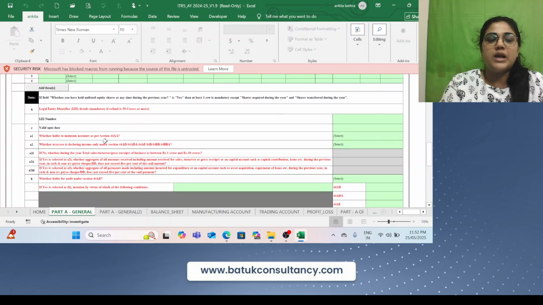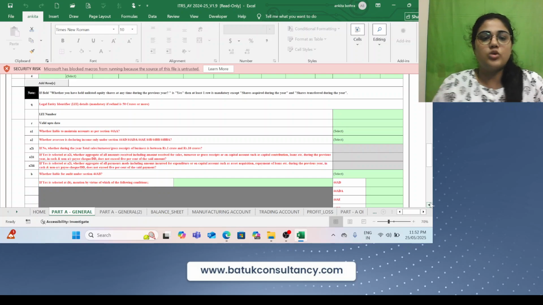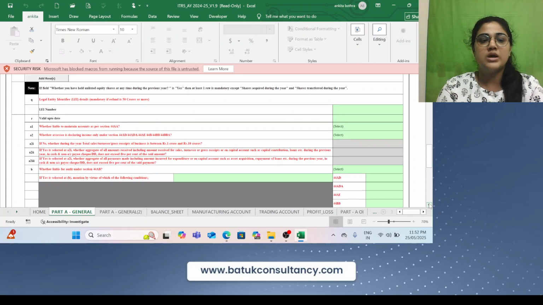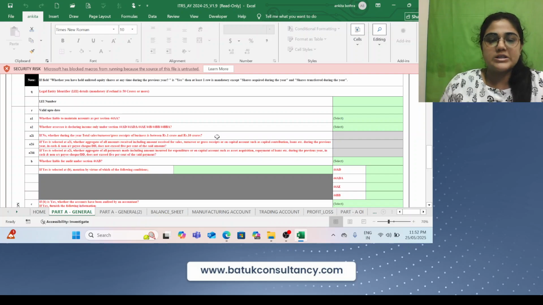Whether you are liable to maintain accounts as per 44A, if it is applicable in your case, select yes, otherwise no. And if you are declaring income under the deemed income sections, the presumptive taxation scheme or any other scheme, then you can select yes, otherwise no. If it is applicable in your case, you fill in the information accordingly. Then, what is your turnover? I hope you have already prepared your financials and you know your turnover. Based on your turnover, you can fill in this information, whether tax audit is applicable or not.